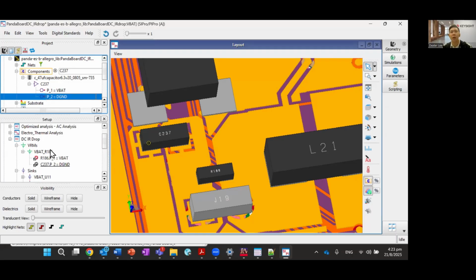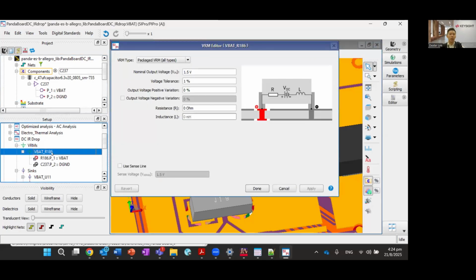All right, and then this will actually remove the warning message over here. Okay. So this capacitor ground is the nearest ground pin that is nearest to the resistor. So we use it as a reference for now. Okay. Yeah, so moving on to the next page, that's where we define the VRM output voltage. All right, so in this case, you can double click on the VBAT R186 and we can specify 3.5 volts.